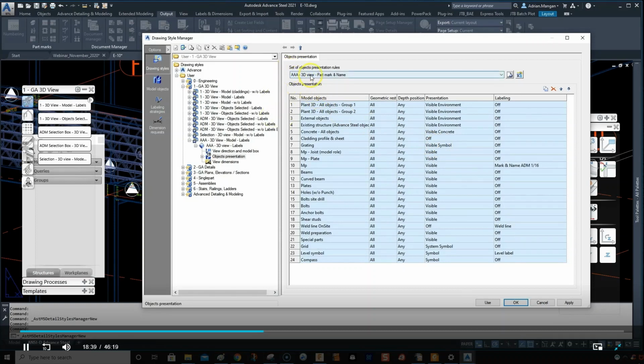Now we have a new object presentation. Now we can edit it. So I've already edited it. So I know what I've taken out the labels for the plates and the beams. I'm not using this in another drawing either, so it should be fine. So from here on, I'll try and get it right.